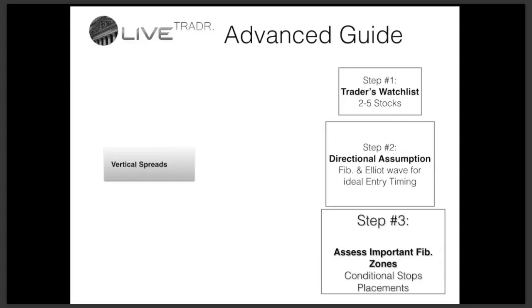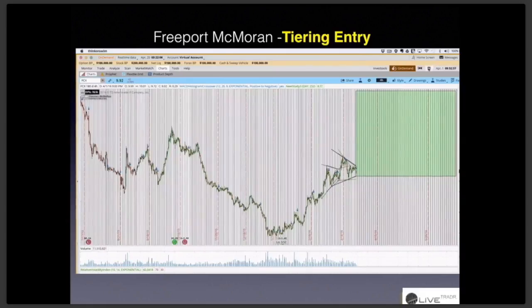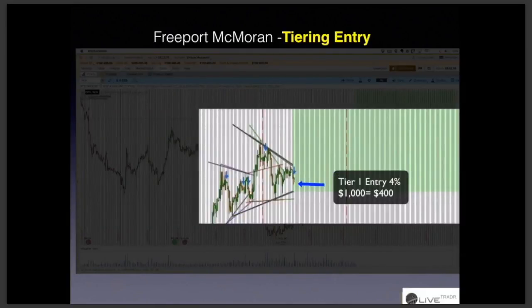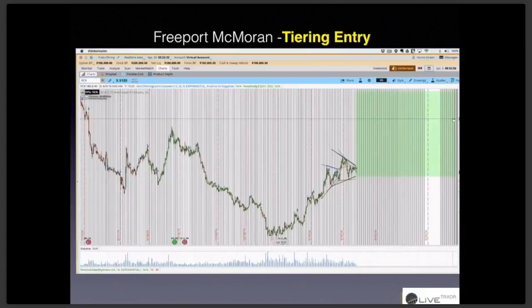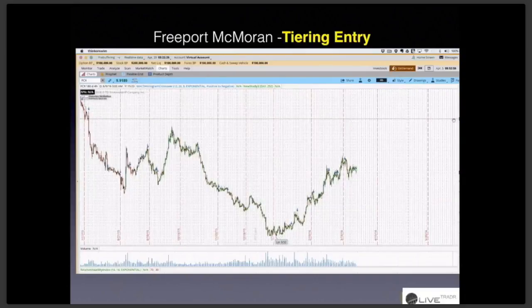First, click on the date icon. Now please make sure that on the live account, when you click on On Demand, the first tier will be 4%. That will be $400.